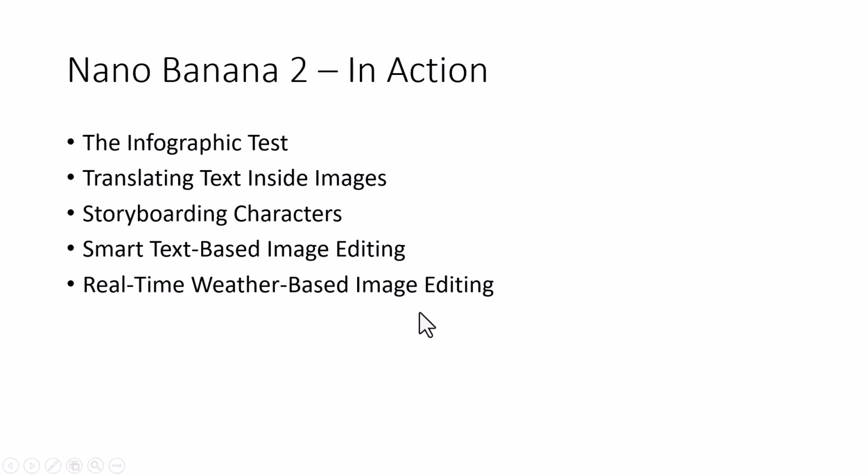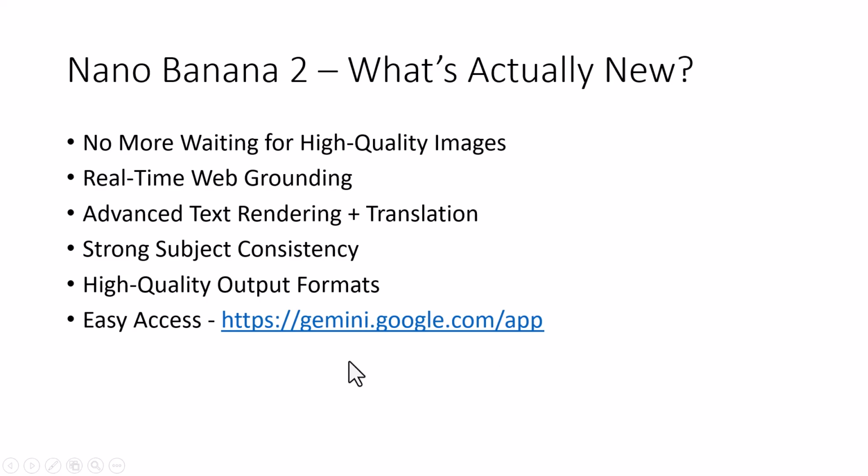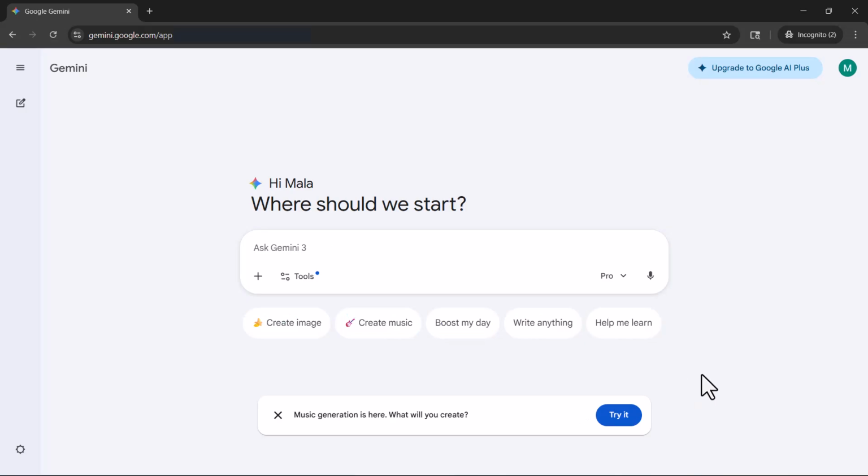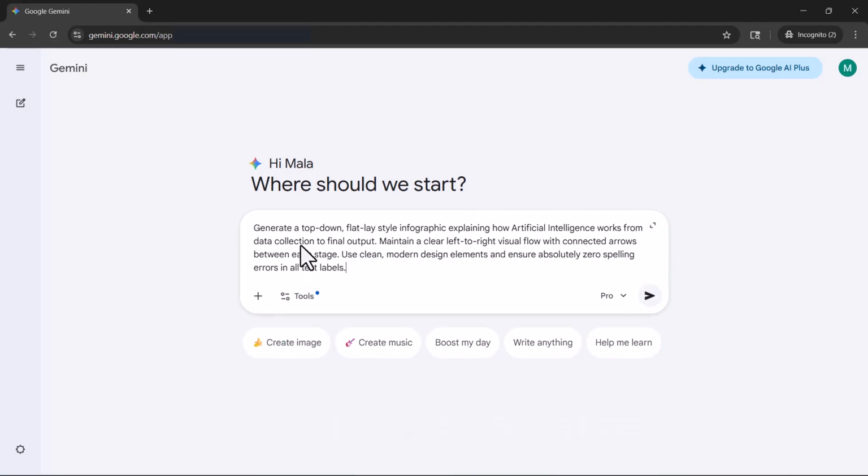So let me take you to Nano Banana 2, which you can access from the Google Gemini website. The first thing is, I am giving this prompt: generate a top-down flat lay style infographic explaining how artificial intelligence works from data collection to final output. Maintain a clear left to right visual flow with connected arrows between each stage. Use clean modern design elements and ensure absolutely zero spelling errors in all text labels. Okay, so this is the prompt I'm giving, and now click on submit.